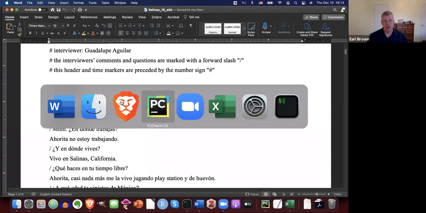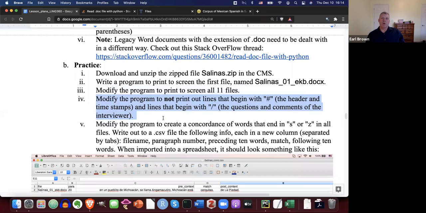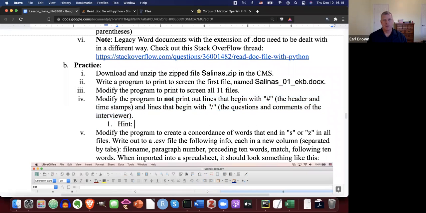So jumping back here: modify the program to not print out lines that begin with the hashtag or that begin with the slash. You're going to need regex, and I will give you a hint. The hint is that the caret symbol in regexes identifies the beginning of a string. When you're looking at each paragraph in turn, you're looking at a string. So you could find the beginning of the string with the caret symbol.